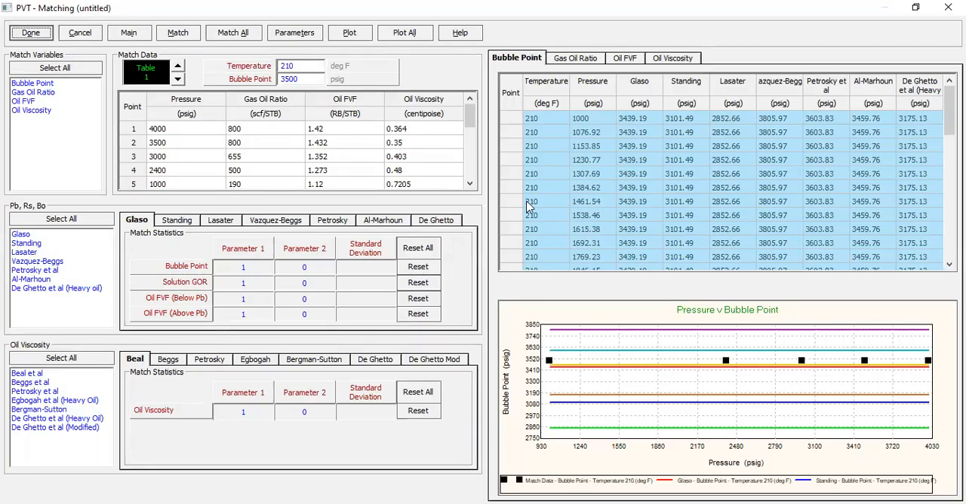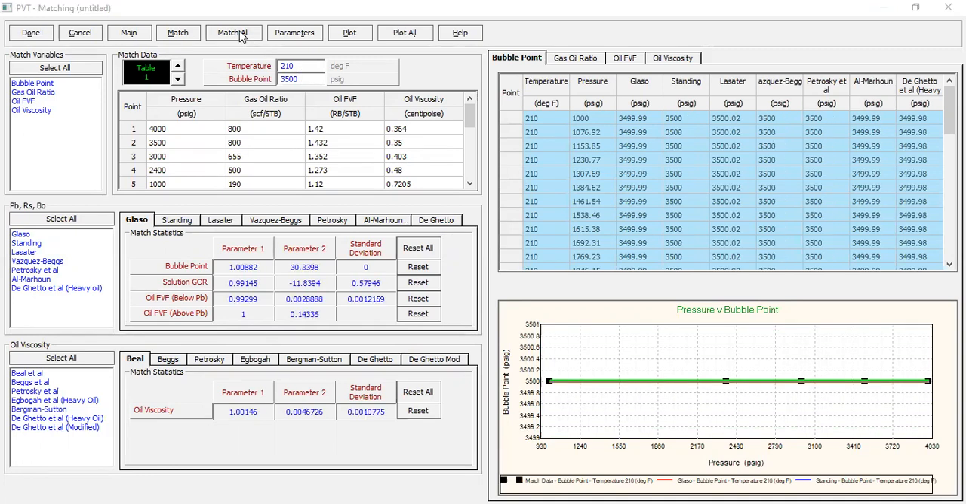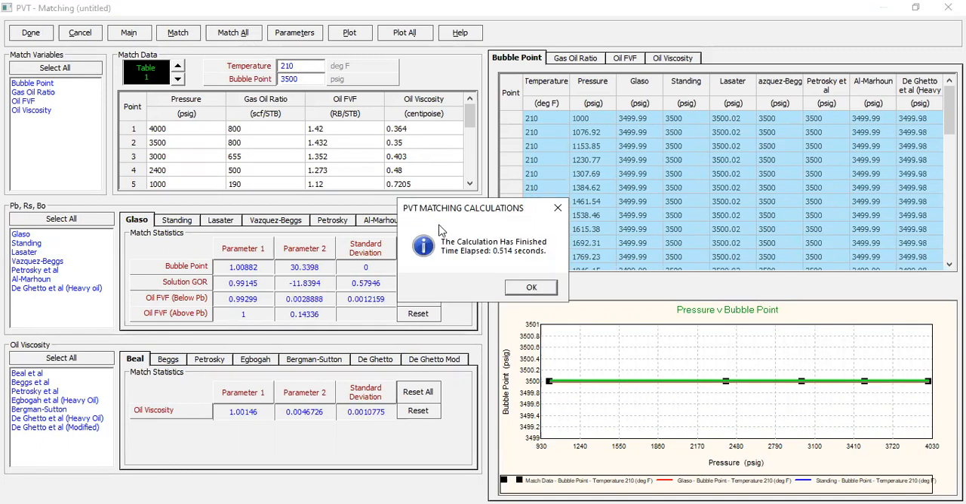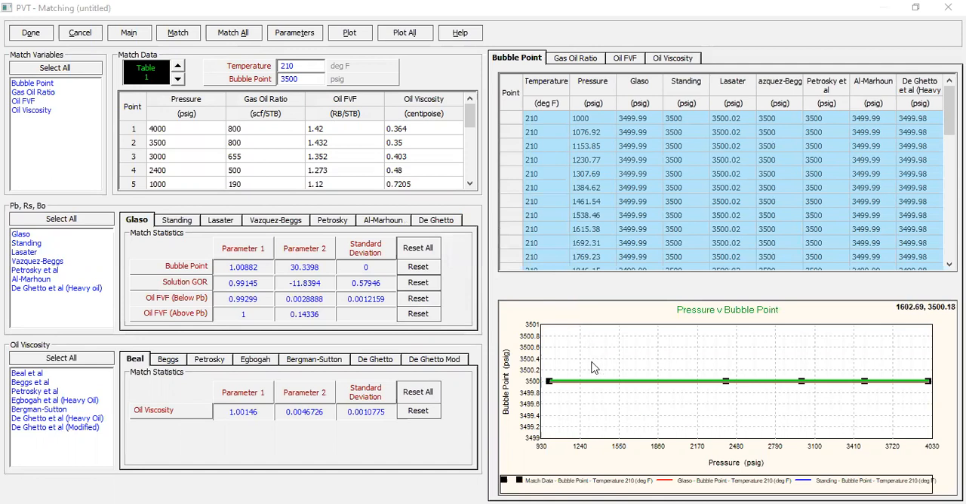Okay, in this section we can click match all. All right, the calculation has been completed. PVT matching calculation has been completed. Very quick calculation. And this is the results from bubble point. So pressure versus bubble point. All right, we can also see the quality of the matching using this plot by temperature.